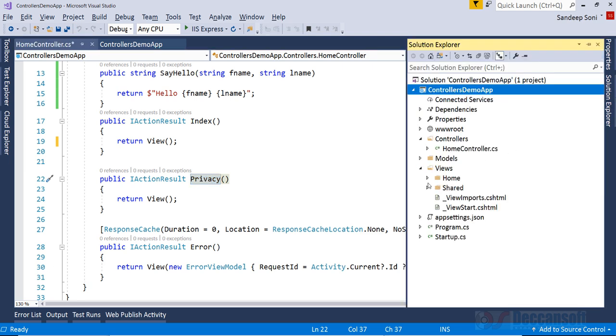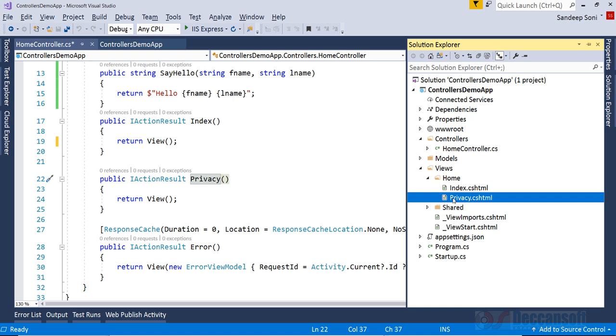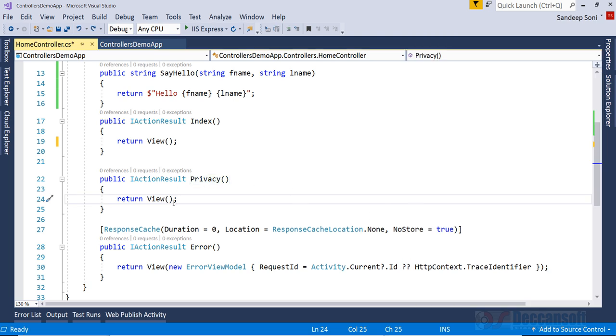But yes, if this is privacy and if you don't want to call it as privacy here and you want to give some other name, what is that we should do? Let's say I put my privacy. So I want my privacy.cshtml should be used. So I put here my privacy.cshtml. You're supposed to provide view name, but be careful, guys.